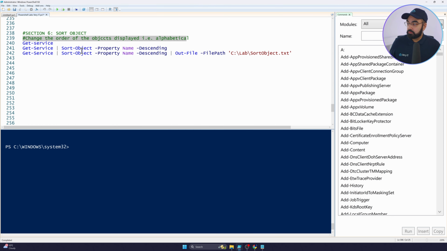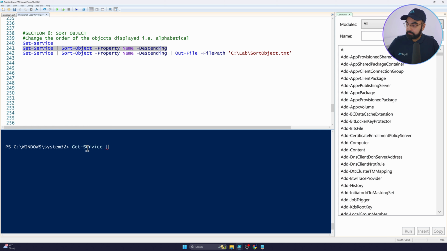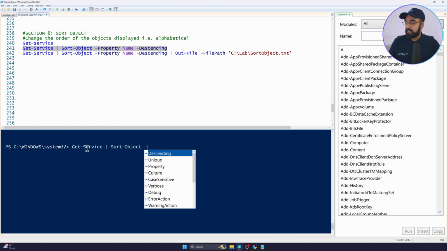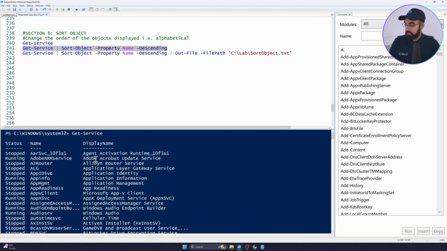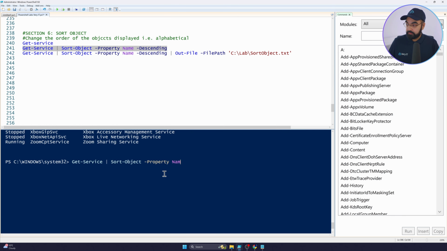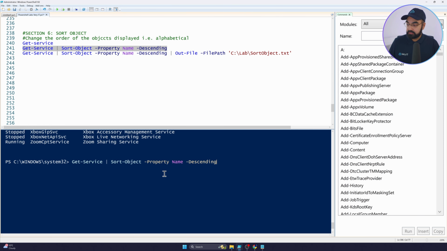What we're going to do is run the second script, which is get-service, and we're going to pipe it into our commandlet sort-object. Now, when we do that, we'll need to specify how we want to sort it. So we're going to have the property, which is going to essentially be the name, this one over here. And we're going to specify that it needs to be in a descending order.